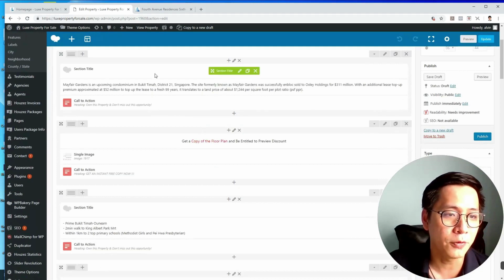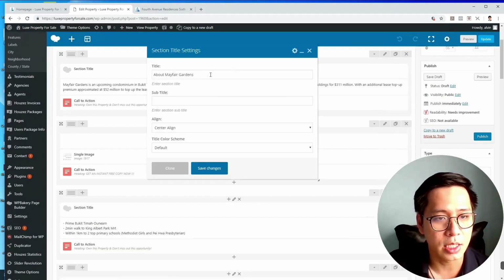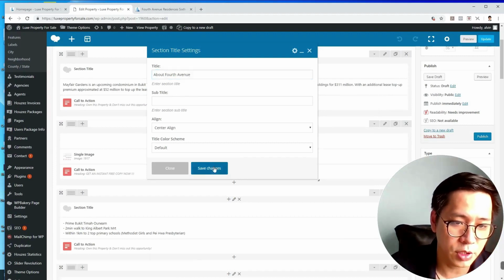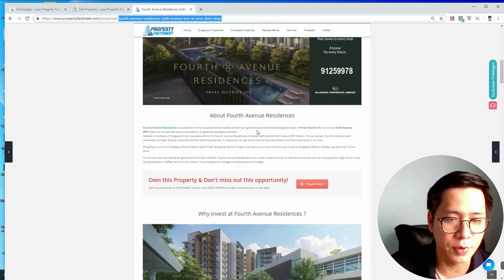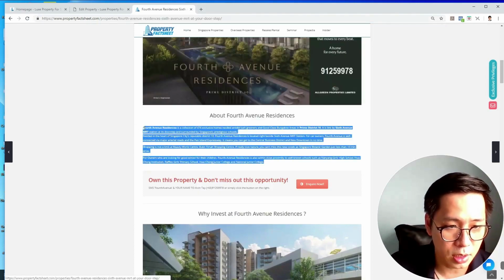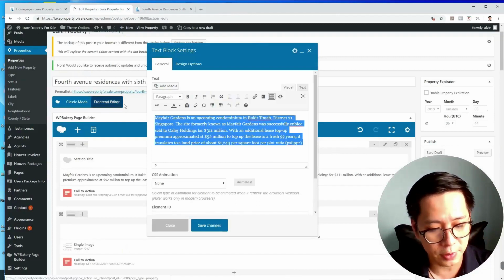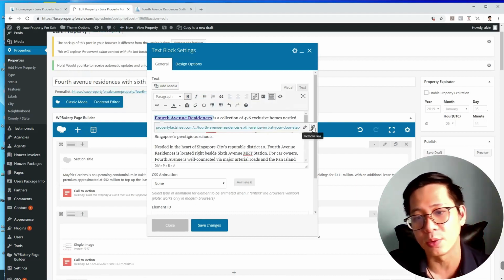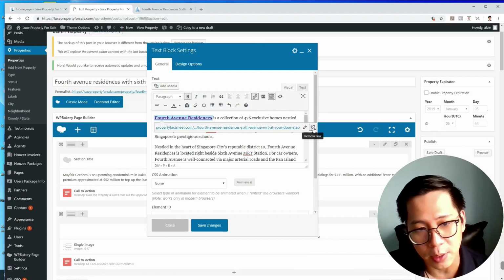Okay, we are done with the title section. Do we need to amend anything over here? Yes, the About section. We need to change it from Mayfair to 4th Avenue. So I save changes. Then the next thing is the basic information about the project. So I copy. If you find a website that allows you to copy. In fact, if they don't allow you to copy, there are ways to copy. You can just go to print mode, sorry, not print screen, and copy whatever you need from the print view.